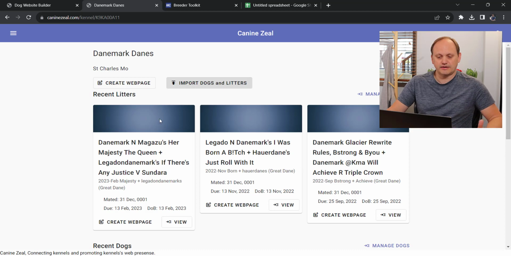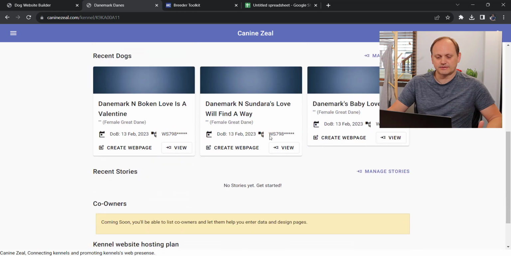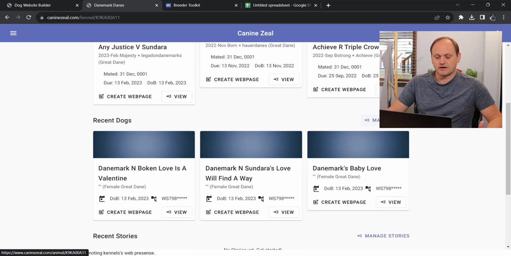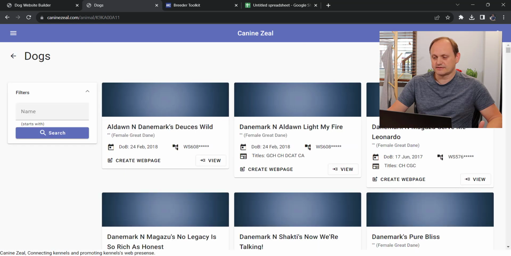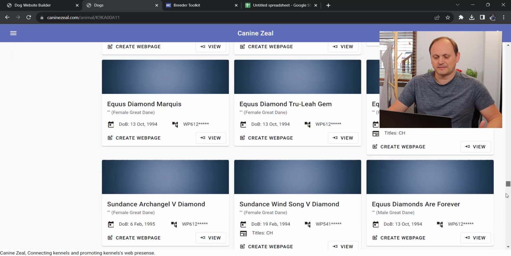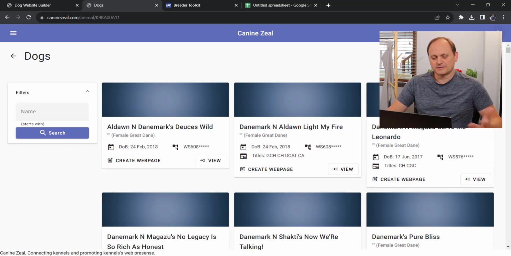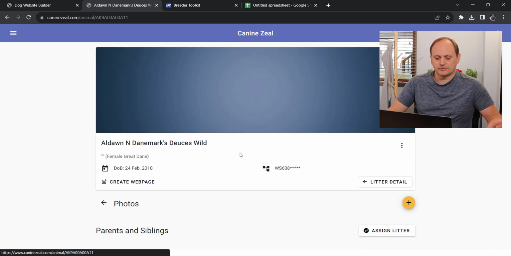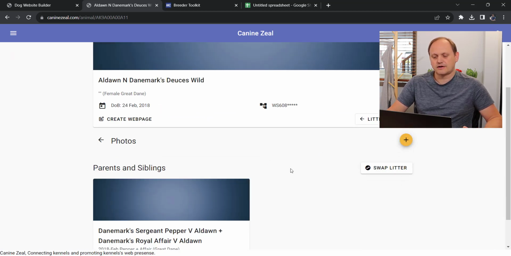And now in the background here, recent litters, I've got 3, recent dogs 3. If I go into manage dogs, I will see the entire list of dogs. So I can scroll down the page and see all of them. There's a lot there. Now this is where you'd want to go into each dog and start to add the photos for the dog.